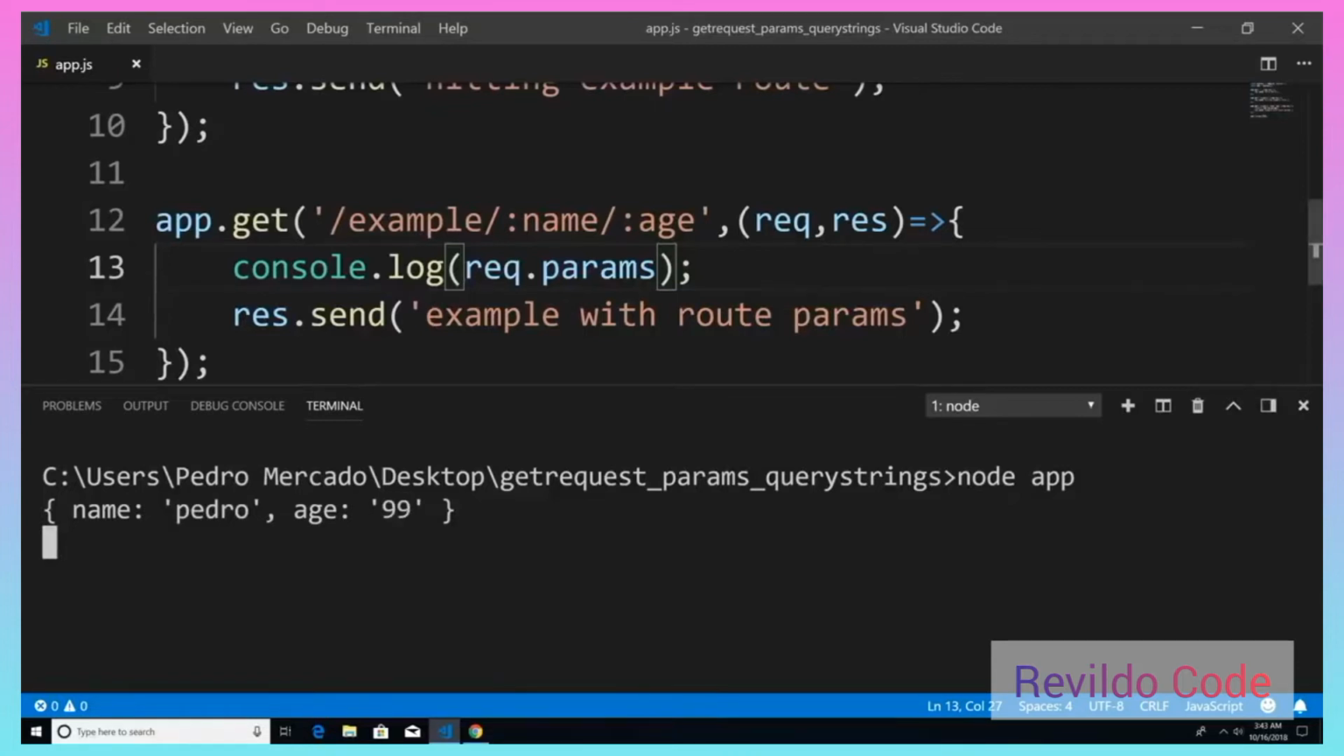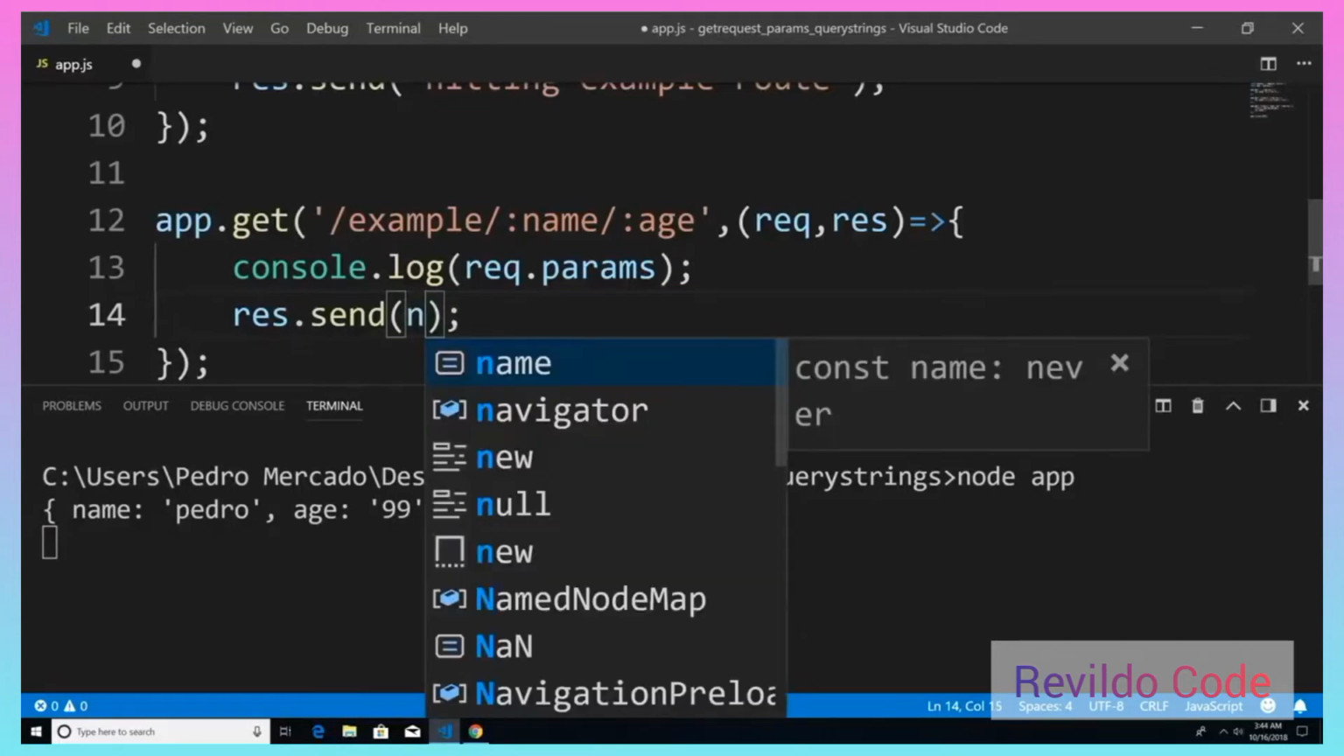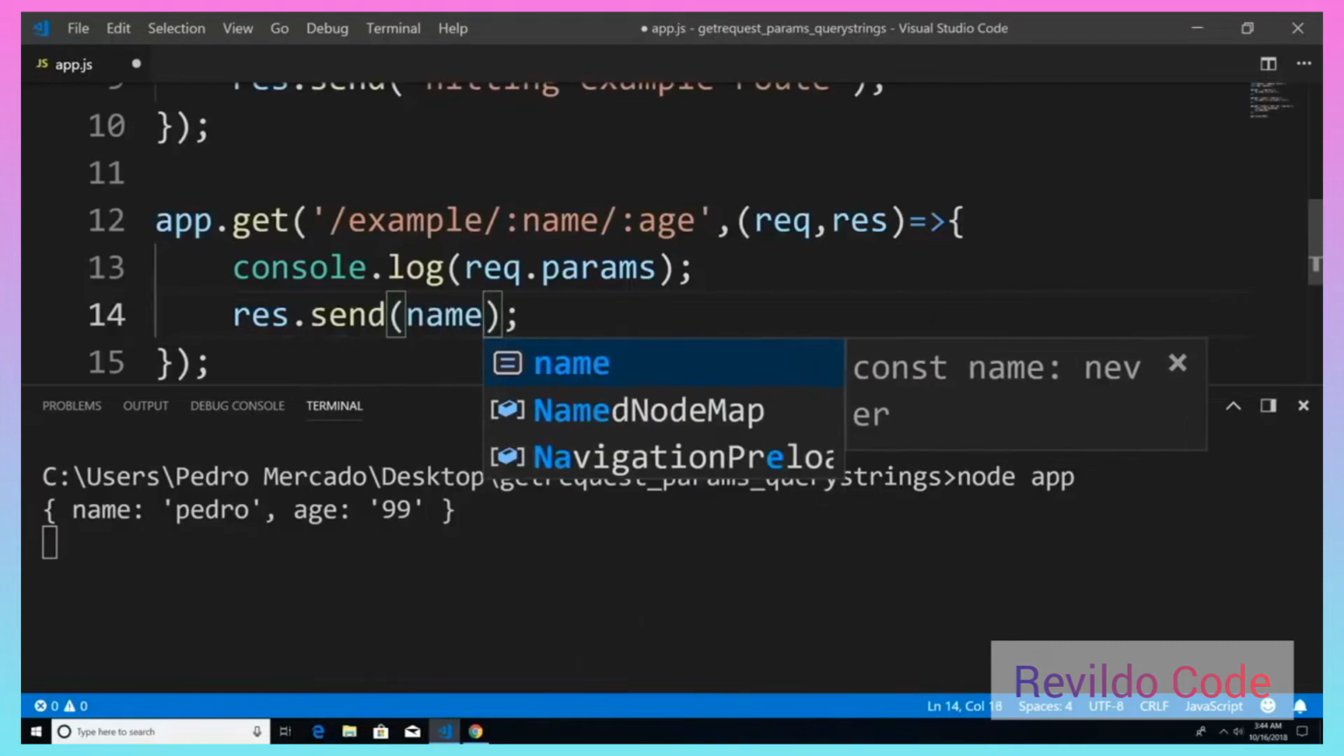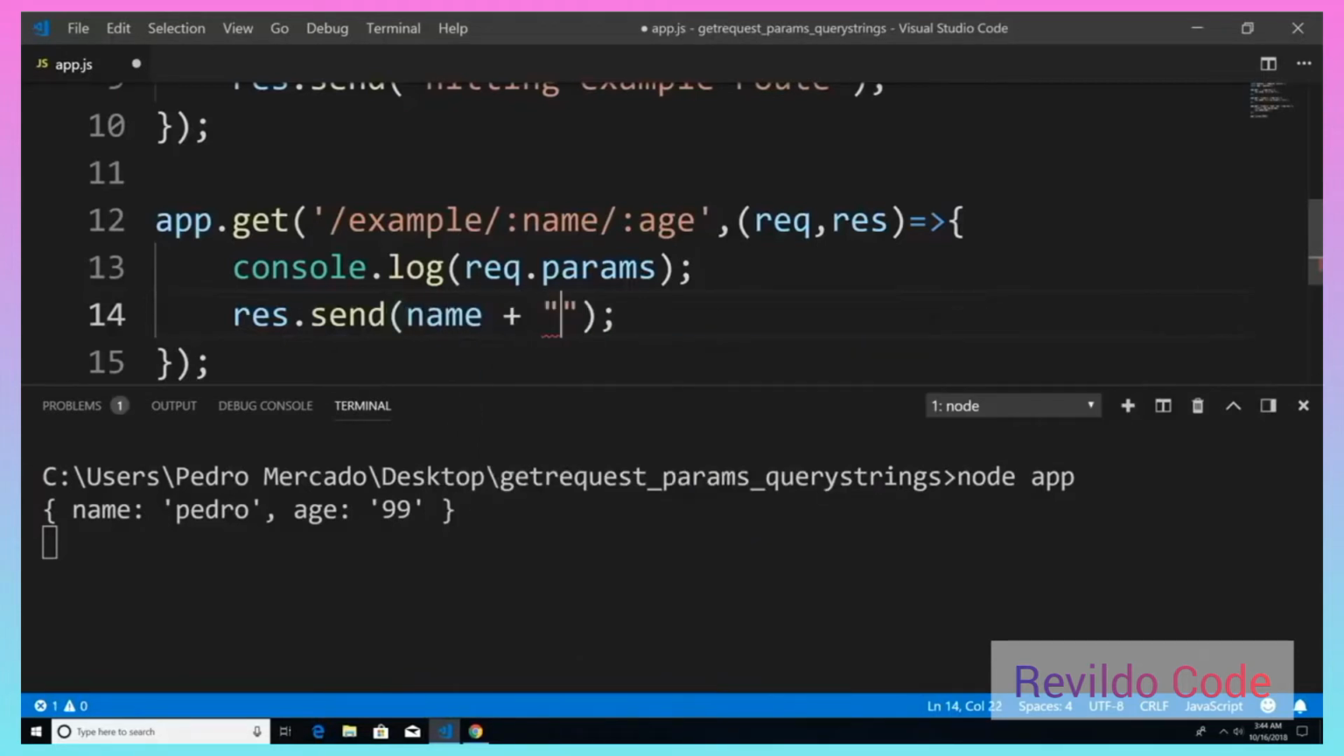So let's give a more detailed example instead of just giving a generic answer. I'm just going to send the user back his name. So I say name plus here. I'm just going to say age.